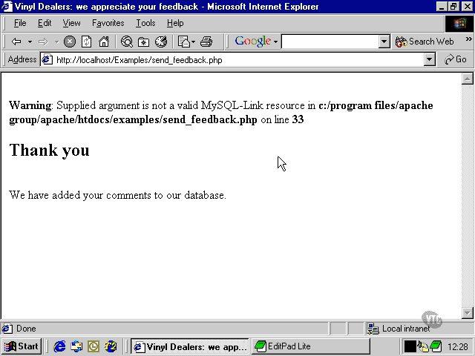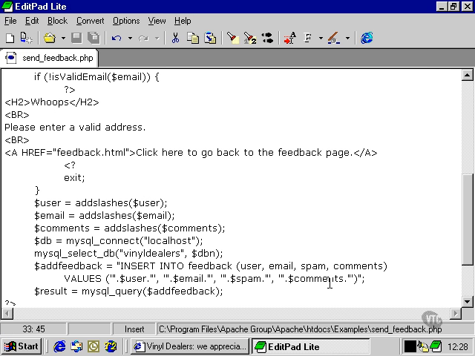So what can we do, first of all, to avoid getting this thank you message that we shouldn't be seeing, and also to replace this error here with something more user-friendly? Let's take a look at our script. And what we're going to do is we're going to use the die command. What the die command does is it works very similar to the exit command we looked at in an earlier chapter, and that is it terminates execution of the script. As soon as a die command is carried out, the script will stop.